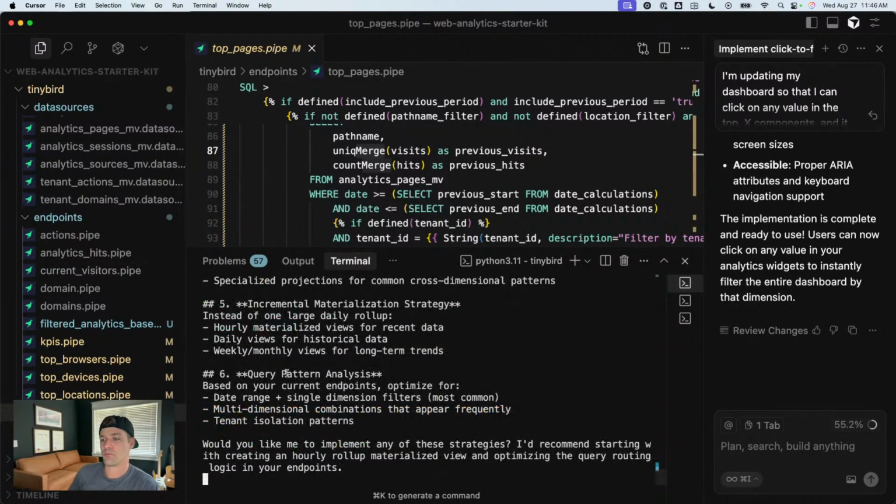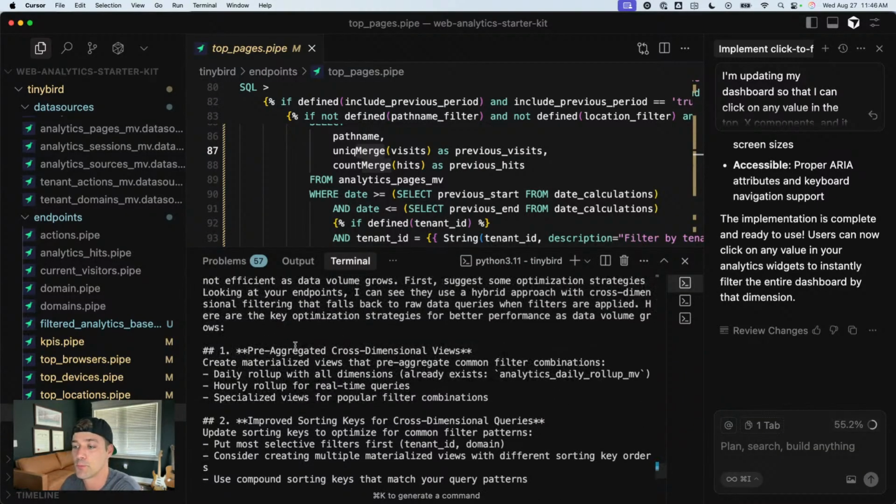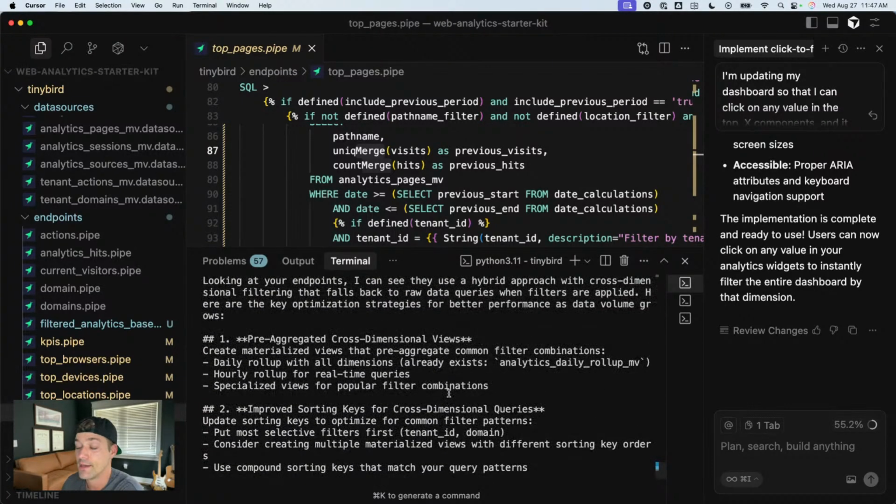All right, so here's what it's going to do. Okay, pre-aggregated cross-dimensional views. Yes, that's what we've talked about. Hourly rollup for real-time query, specialized views for popular filter combinations. Yeah, I think this is ultimately what it comes down to. And actually, this is a huge benefit of Tinybird code.